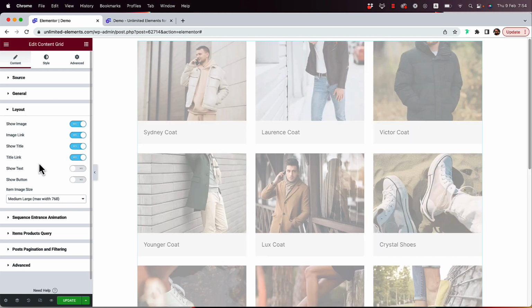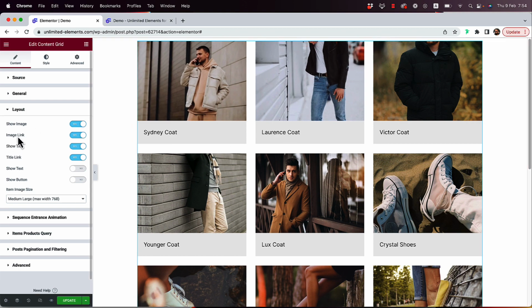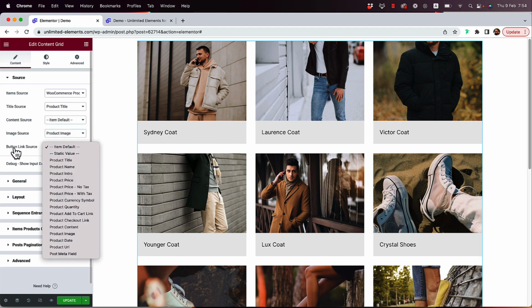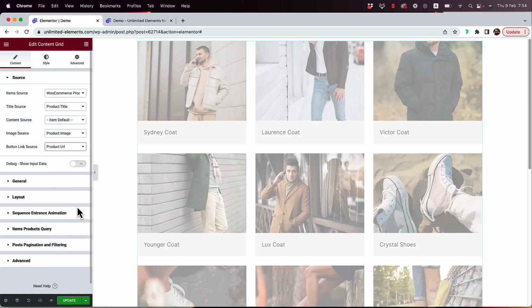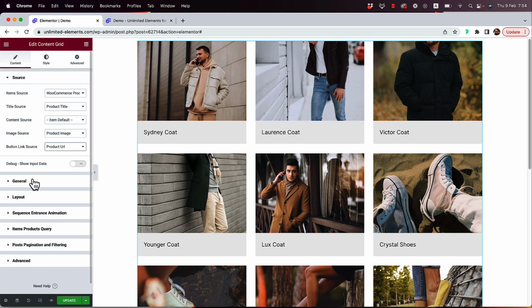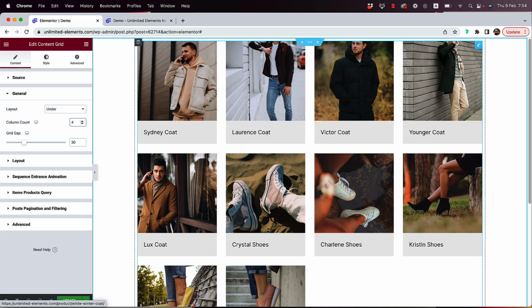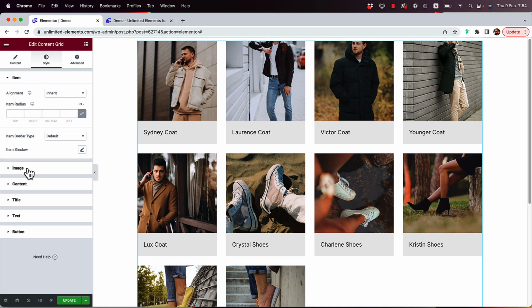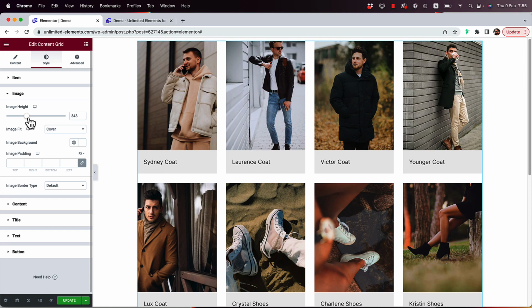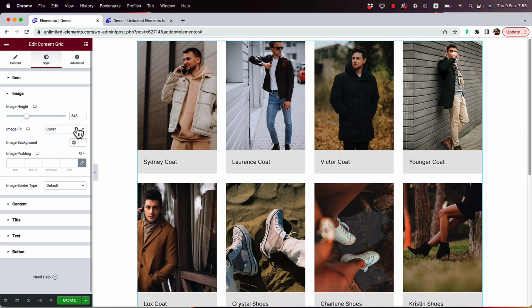Now, since we have only the product name, I'm going to make that a link. So title link, I'm gonna turn that on, and now these titles are links, and as well as the image. You can see that by default the image is a link. Awesome. Inside a source, we just need to tell it what source the link will go to, and that's going to be the product URL. So now it's all set up and these are going to the correct places. I'm going to change the layout to 4 columns, and inside a style, the image, I'm going to make that a higher image just so that fits my images over here quite nicely.